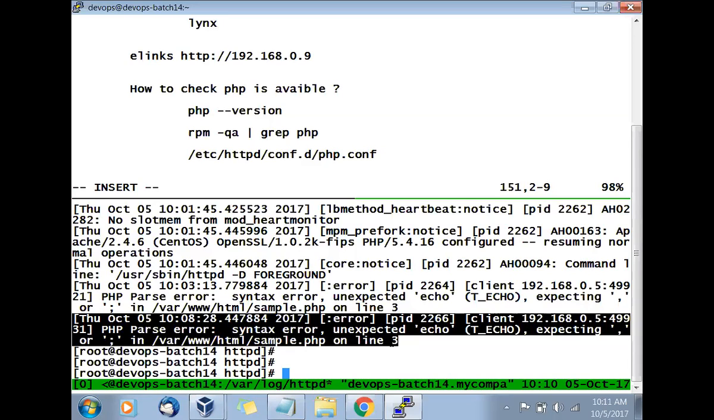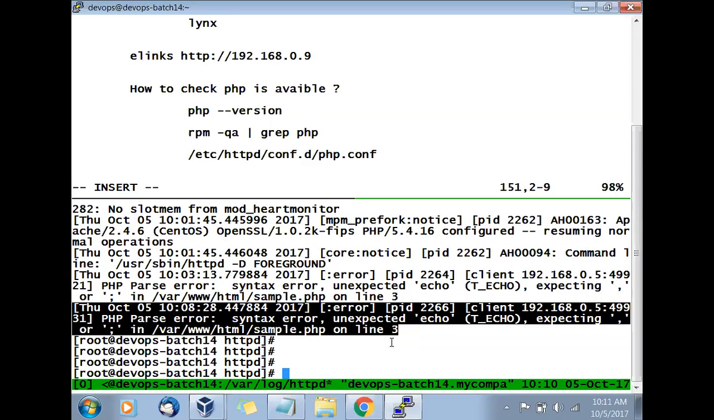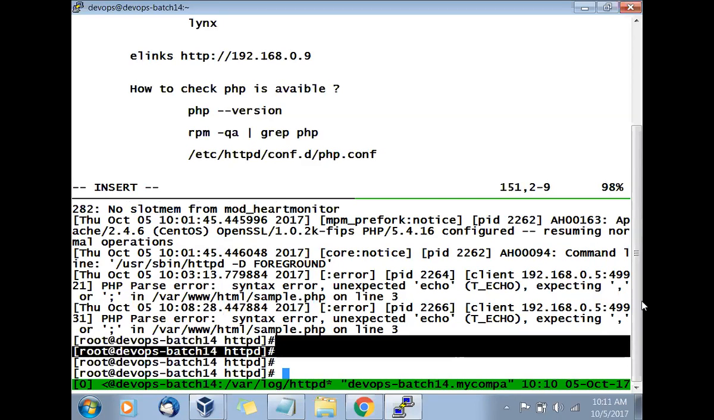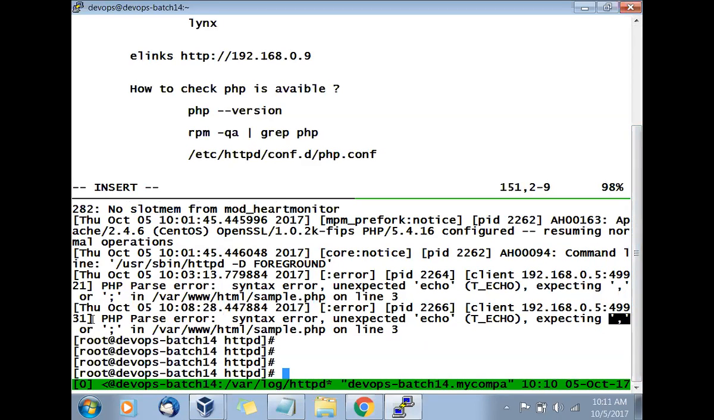So the problem is nearly in line number 3, near to that. Not exactly, but near to that. It is just a hint. It is not saying exactly, because it is saying that it is expecting a semicolon or comma, right? So it's trying to give you a hint, saying what is expected. Let's go and see that.